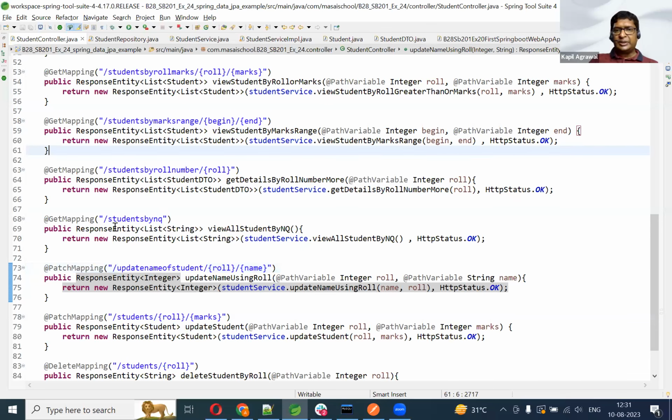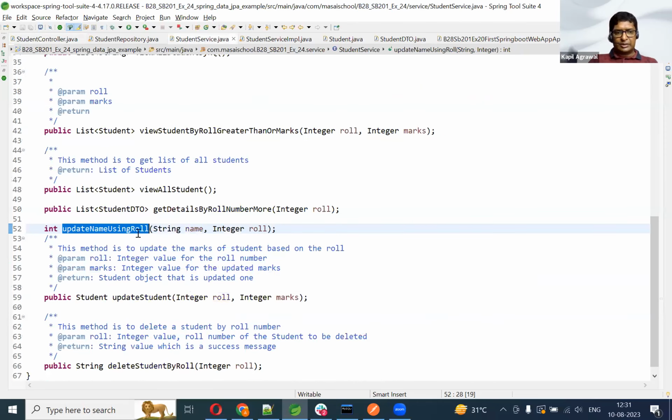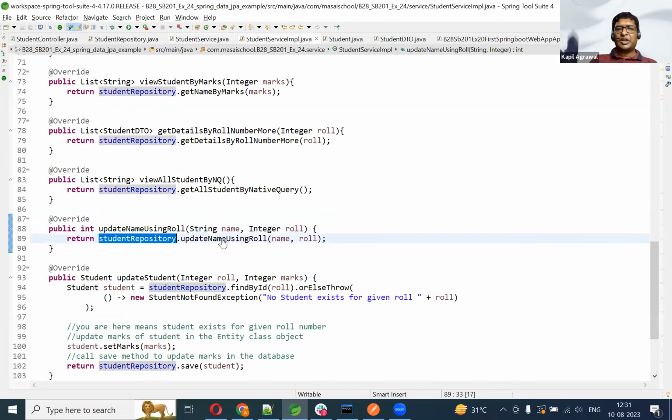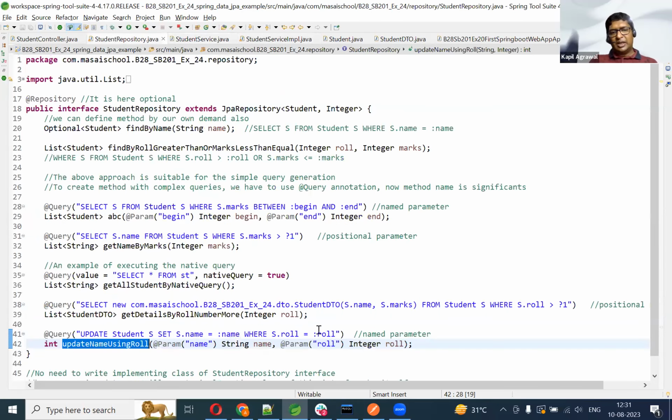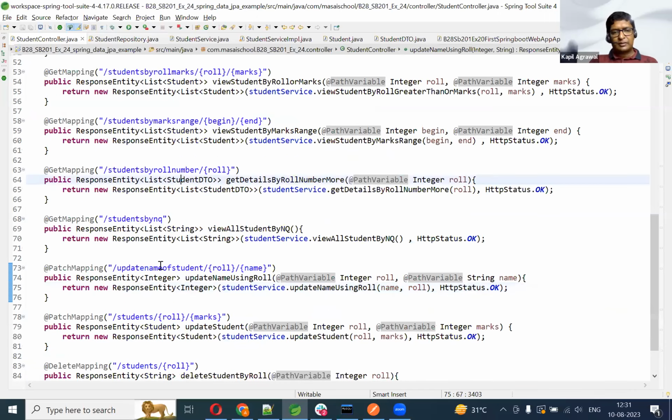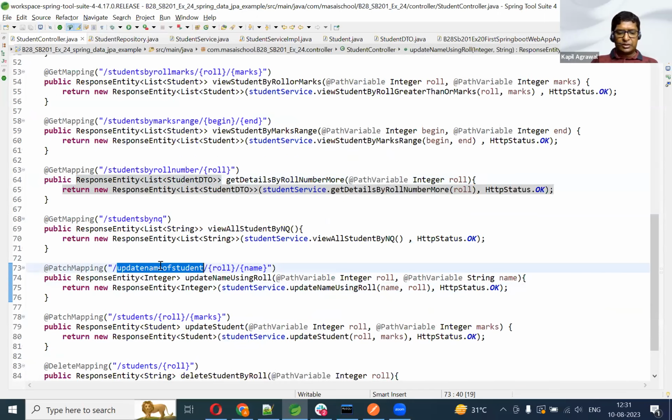Let me try this. See, I'm in the controller. I have to hit the URL, update name of the student slash roll number. Roll number is there, name is there. We are passing both pieces of information to the service layer. Into the service layer, nothing special we are doing. We are using the repository to pass the name and roll number, and here I am using a simple update query. Shall I execute this once?